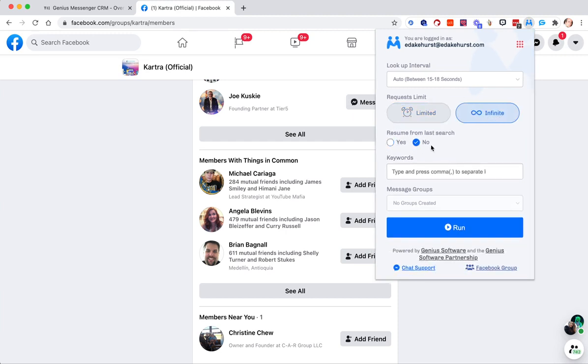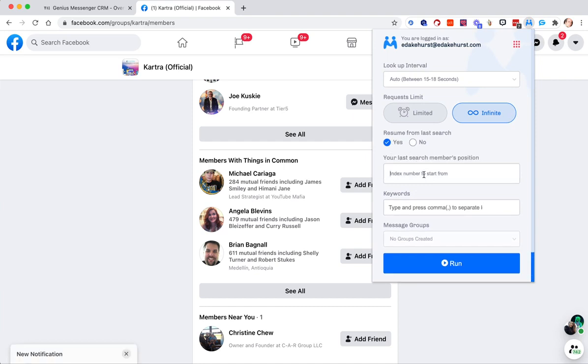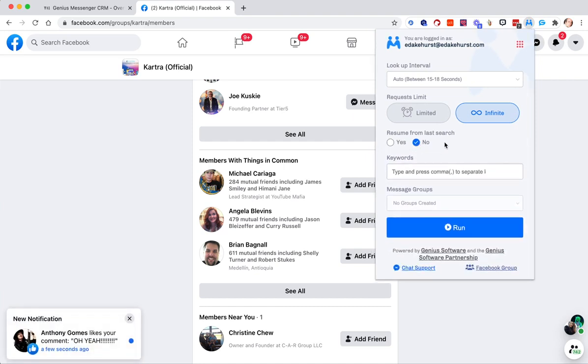You can resume from the last search if you're on a page and you know where you were. Maybe you were 100 people down. You could type yes and type which search member's position you want to start with. I'm not going to do that right now.